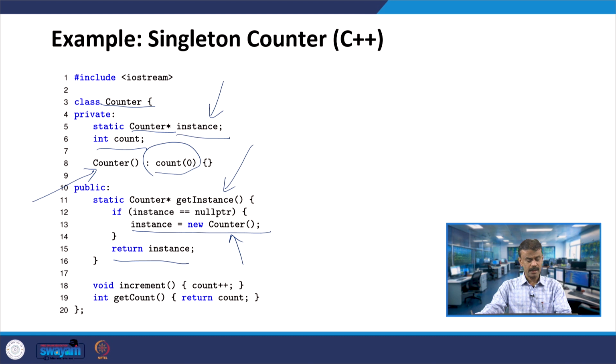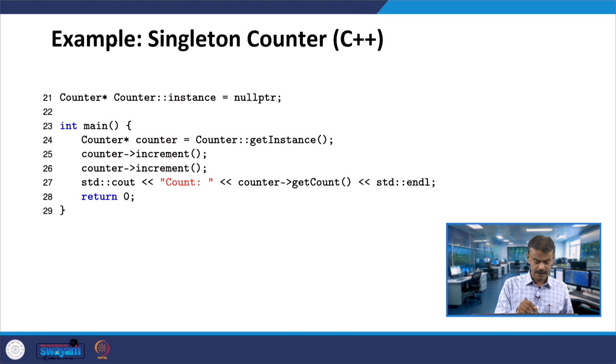Now, line number 18, void increment, one of the member functions, does count plus plus, and int getCount is another member function which returns count. So, your Counter class is over here. Now, we are creating an object instance, a pointer object, initially pointing to nullptr under Counter. So, now go to the main program.